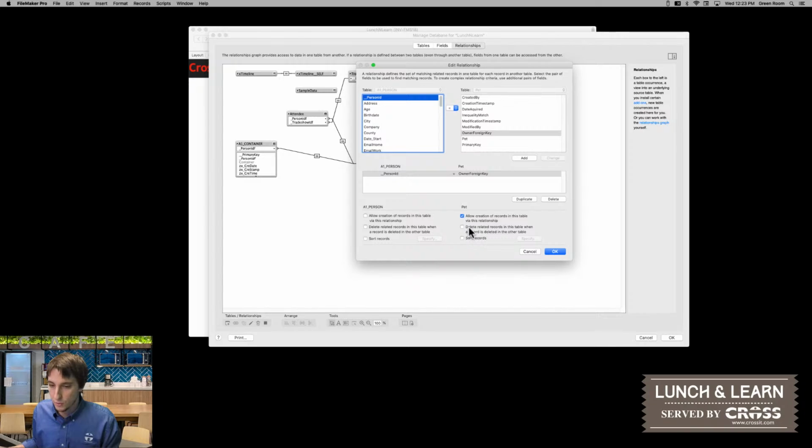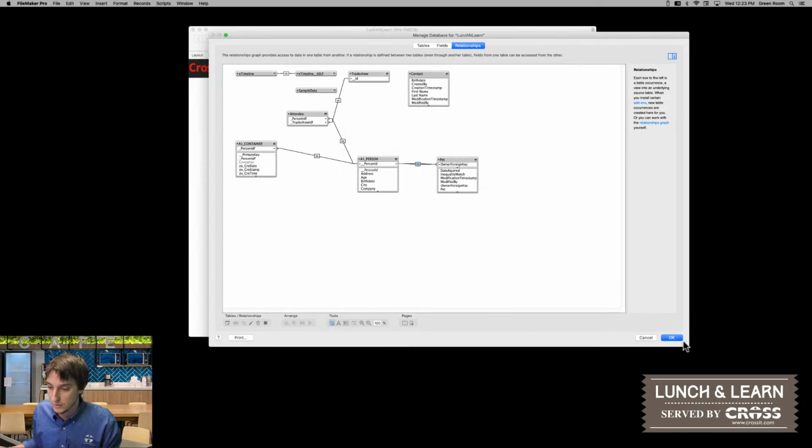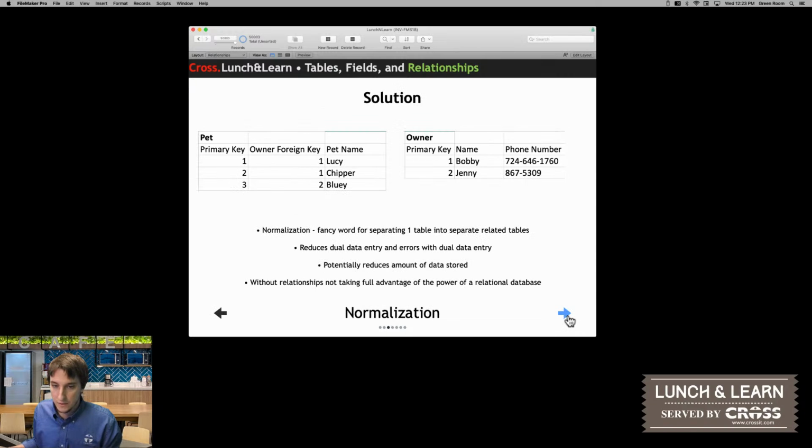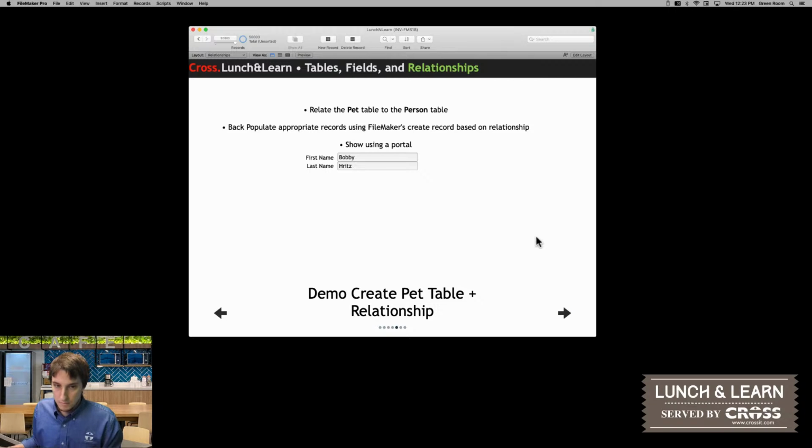There's also options for what we call a cascading delete, which we're not going to get into, and you can also sort records from here as well, which we're not going to get too into. So I create our relationship, I hit OK, and it takes me back here into browse mode. I'm going to hop back over to our slide here that I'm going to use to demo our portal.